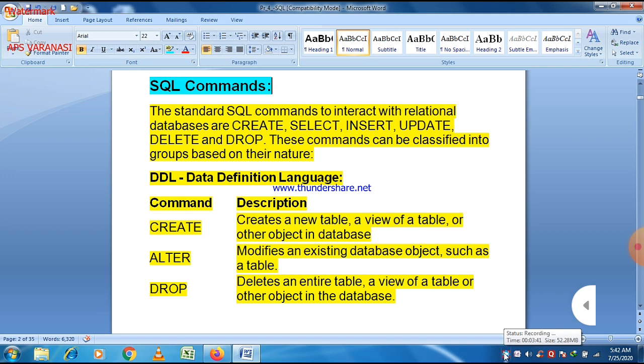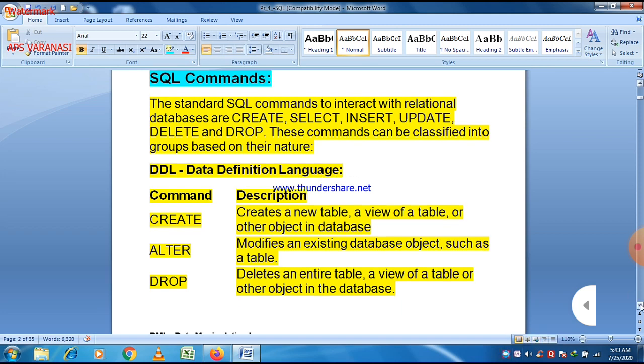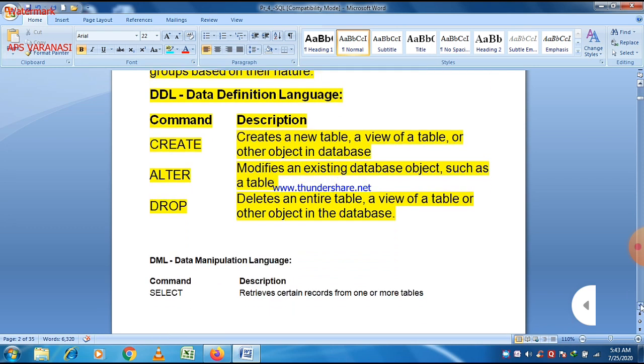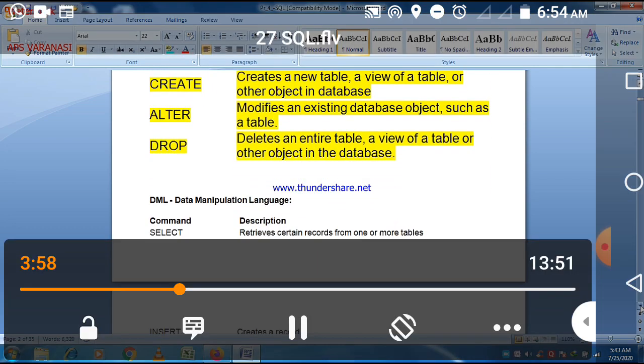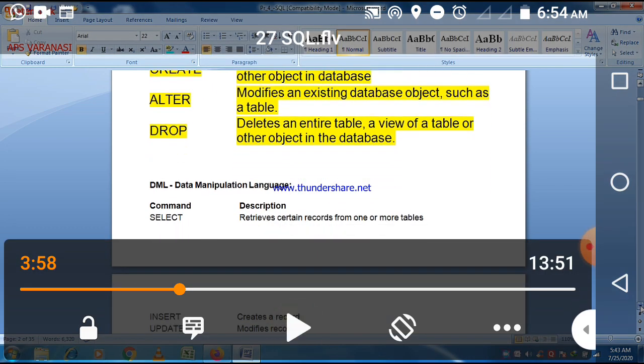So if you want to create a structure, or if you want to create a table or database, then you can use the create table command. If you want to change the structure, you can use the alter table command. And if you want to drop or delete the table or database, you can use the drop table command. So these are the three important commands: create table, alter table, and drop table. And these are part of DDL statements.